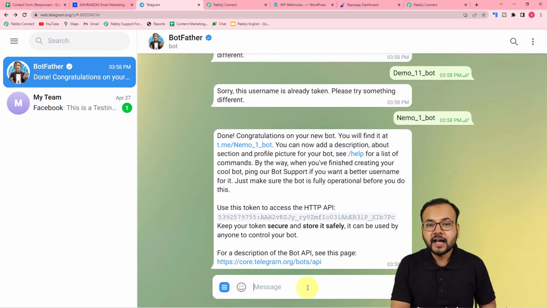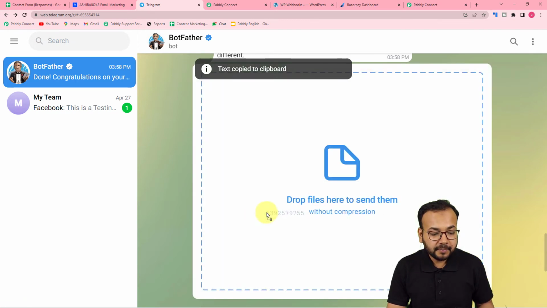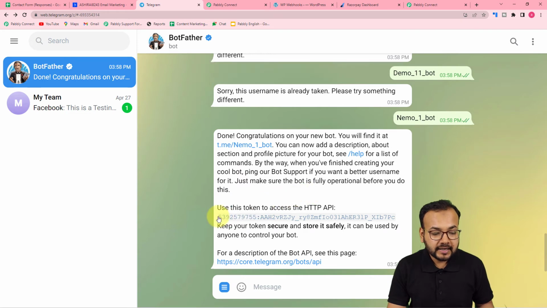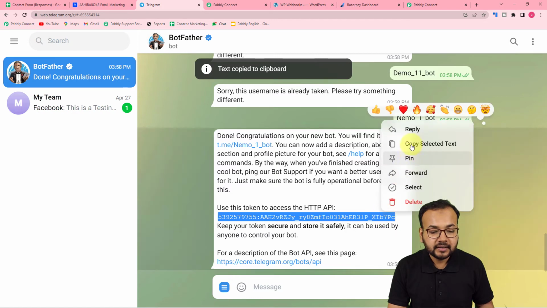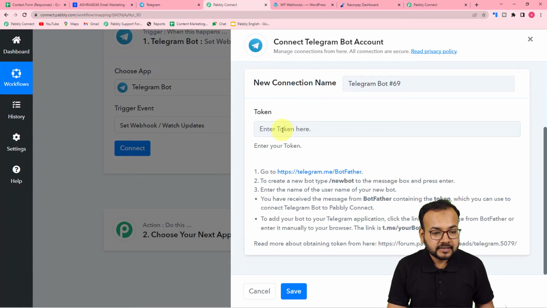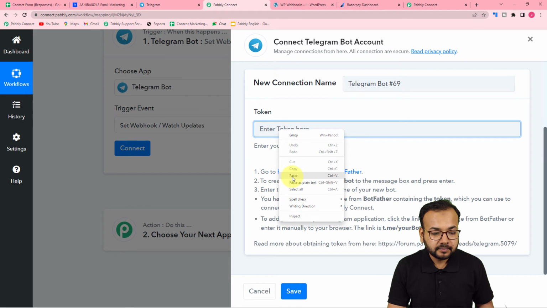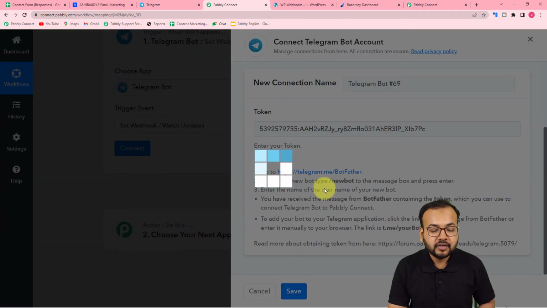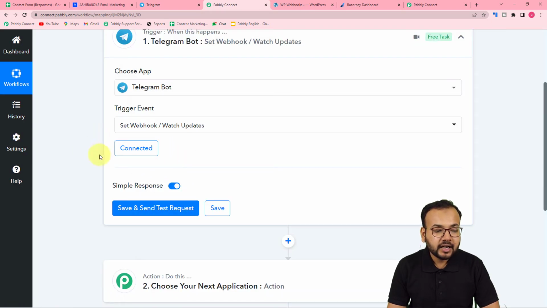Okay, so you can see a new bot is created here. It is showing done. Congratulations on your new bot, and you can find the bot at this link. And here is the API key that we needed to make the connection. So just copy this whole key, guys. To make the connection first with Telegram, copy this key, paste it here. Okay, and then click on save, and you will be connected with Telegram. So it will take a few moments, and you can see we are now connected.